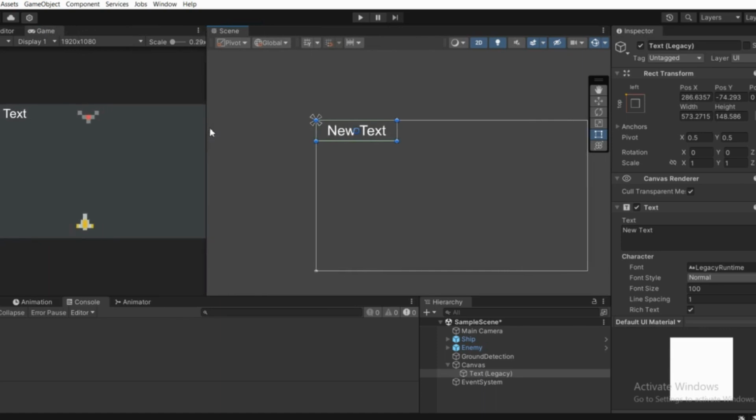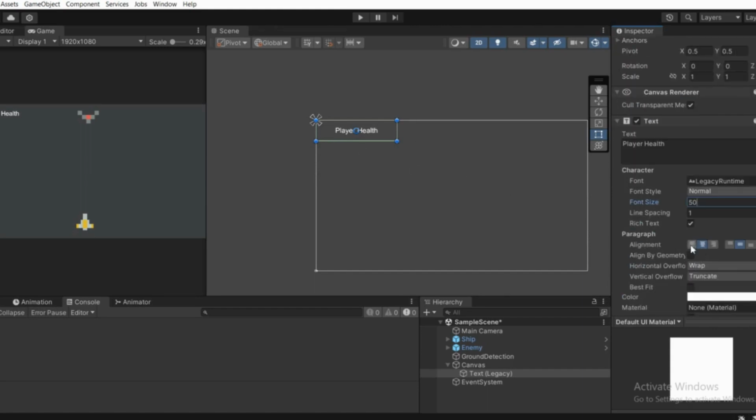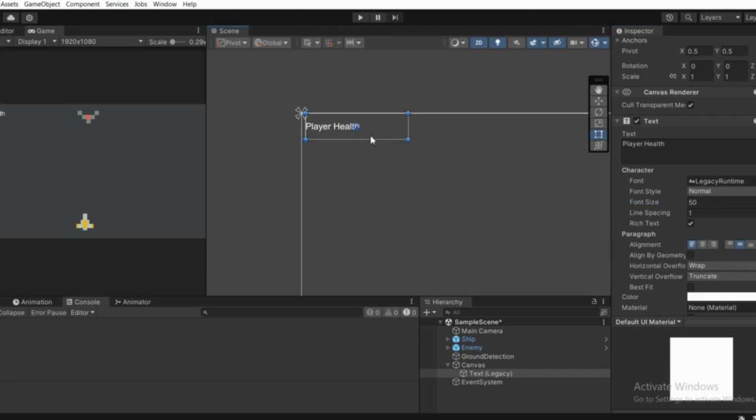We will call this player health. We have to make it a little smaller. We make it 50 font size. In the alignment, select this one to the left, then drag it a little here, and for font style select bold.